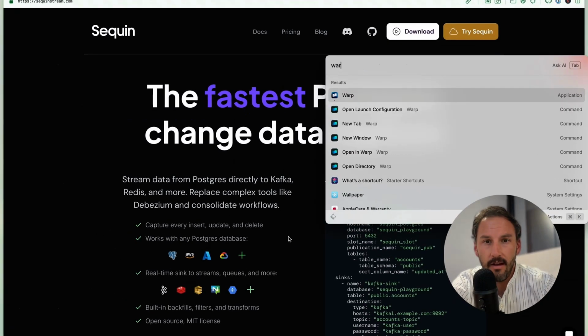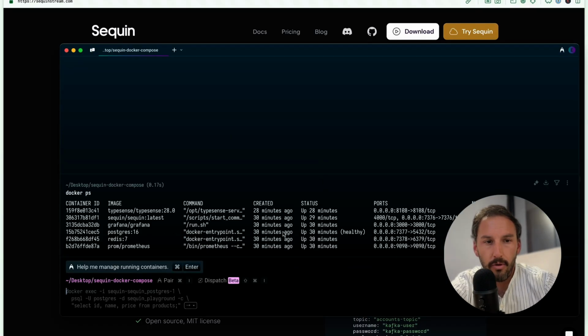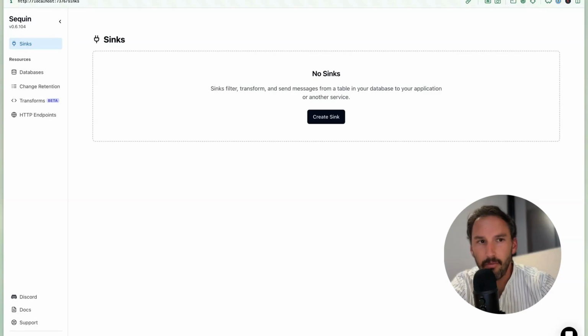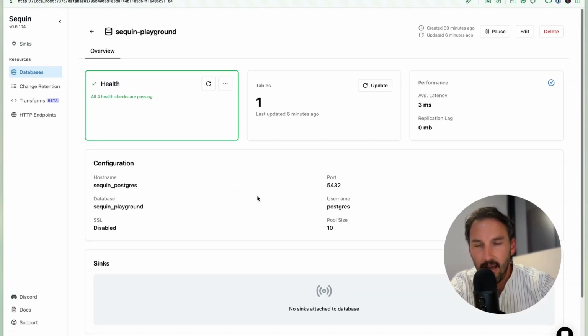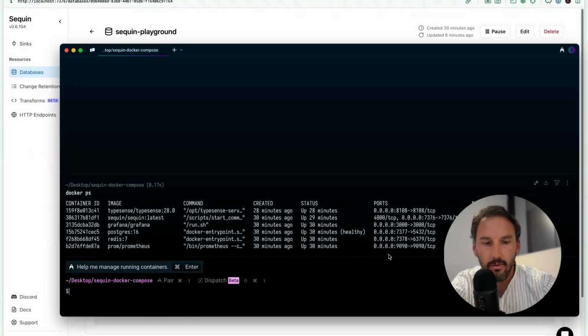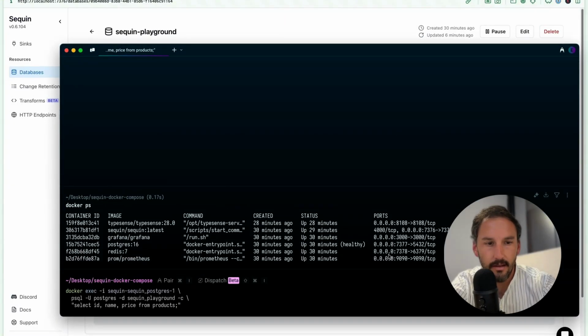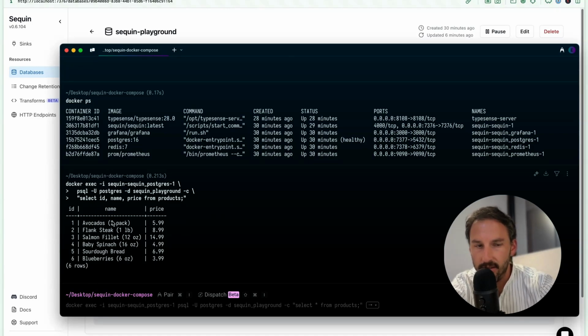I have both TypeSense and Sequin running on my computer already. I just pulled down those Docker images and have them running. So let's start with Sequin, and then we'll take a look at TypeSense. If I go in my browser, I have Sequin up and running, and you'll see that Sequin comes with a little playground database. And that database is what we're going to use as an example here. So let's just take a look at what's in that database. And you'll see it's just a one table database with some products in there, some avocados, some baby spinach, and we're good to go. So we have the database going.